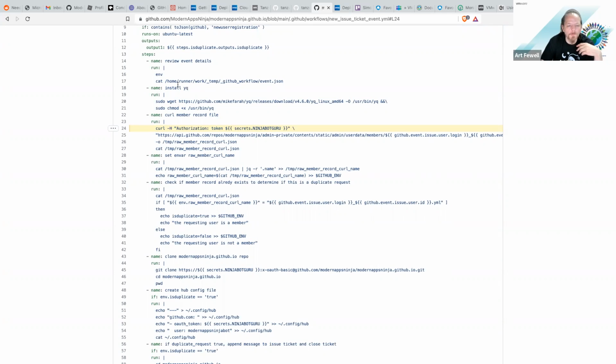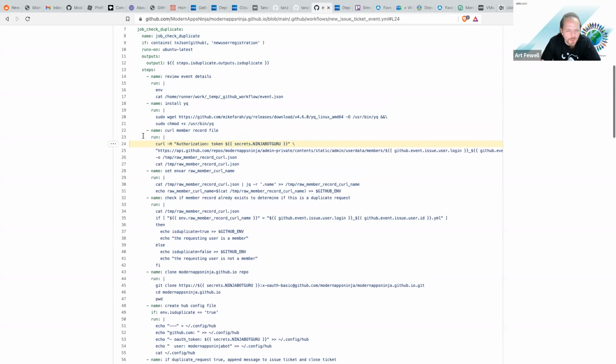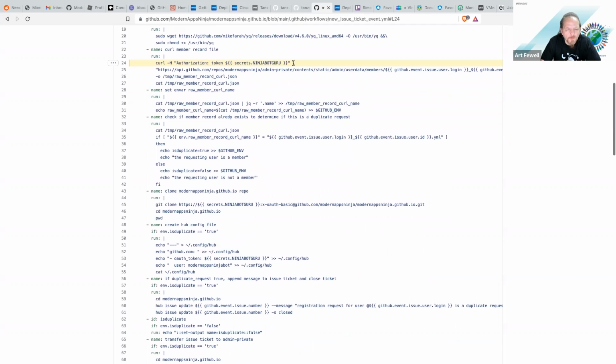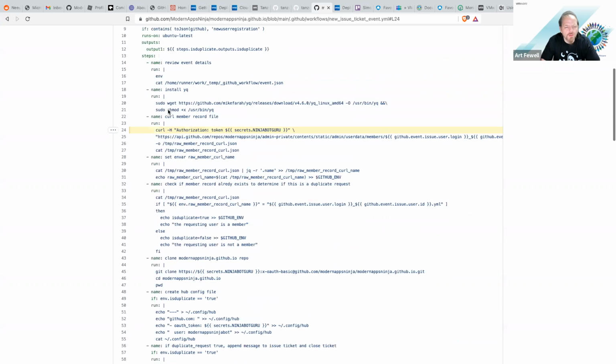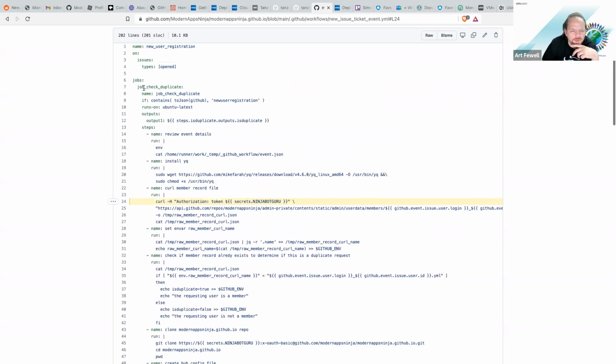But this here is one dependency that I'm installing, and it's not next to the other steps. So this is an example of disorganization. We should have all the dependencies needed for the workflow run here. And then we're going to gather our member record file. And actually, let's take one step back.